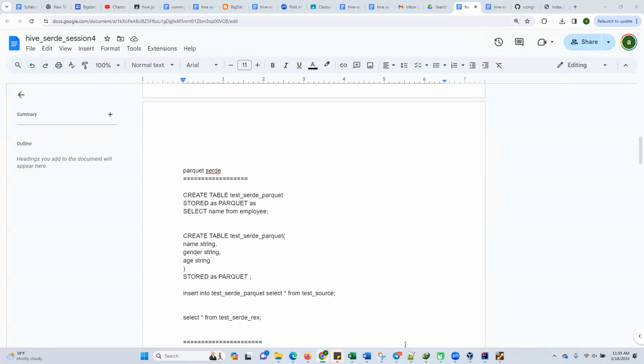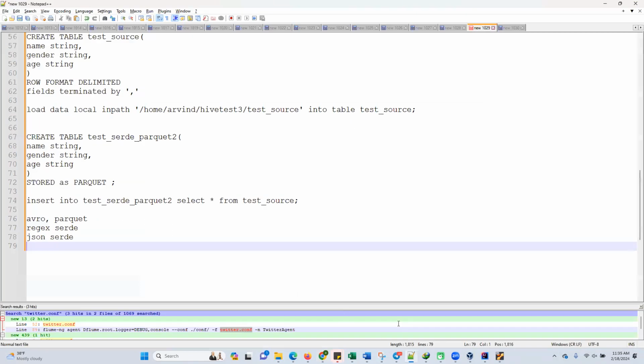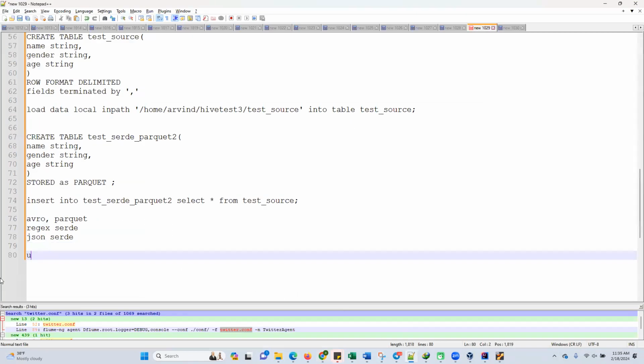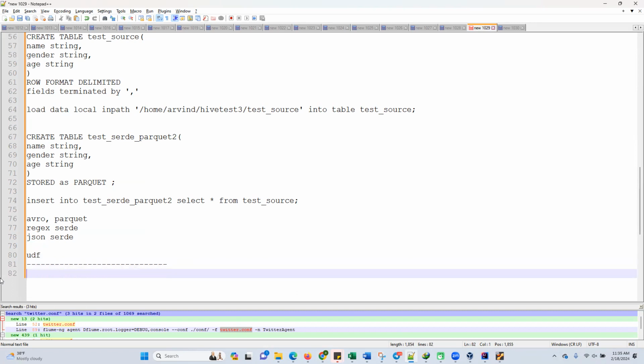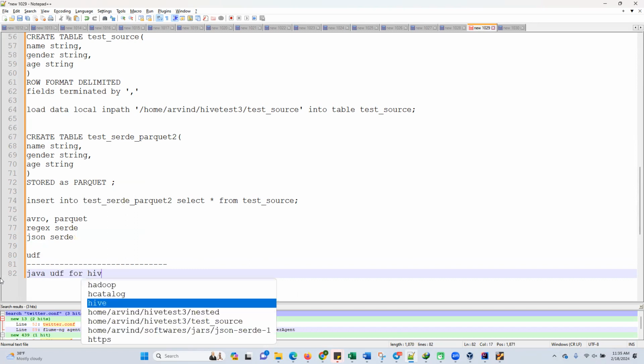First, the background of the udf, because we use udf most of the times when we cannot find any built-in function. Okay, and in that scenario I want to write my custom logic in a function that I want to call. So in that case we have to write a java udf. So we have to write a java class for hive.